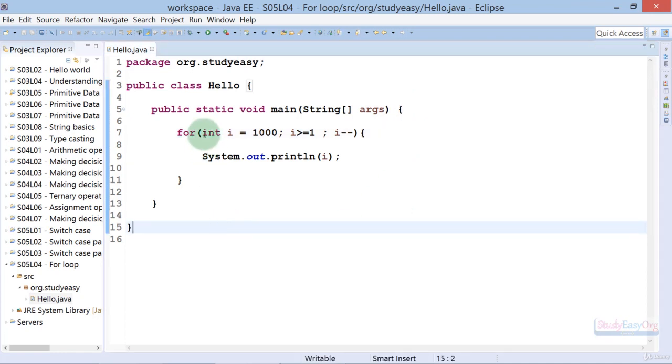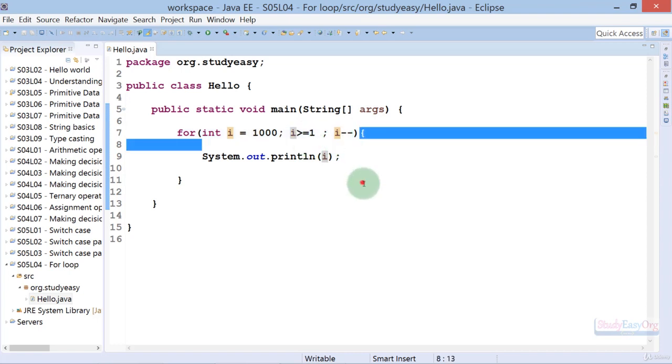So first of all, the initialization part would be done. This variable I would be initialized with maybe 1000, right? And then we are checking the condition. Now as the value of I is 1000 currently, I is greater than or equal to 1, definitely. The current value of I is 1000, so the condition is true.